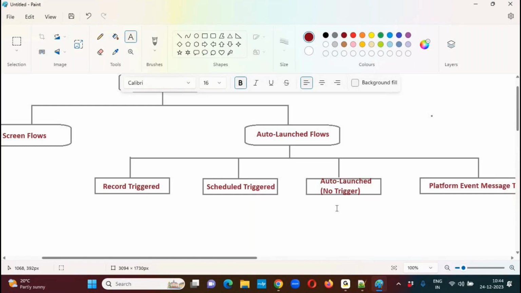Auto launched flow, no trigger. As of now, we have triggering points for the others. For a record triggered flow, what is the triggering point? DML operations. For a scheduled trigger, there is a specific time which we specify. Now, for the auto launched flow, these flows also perform the operations in the background, but we don't have any triggering point.